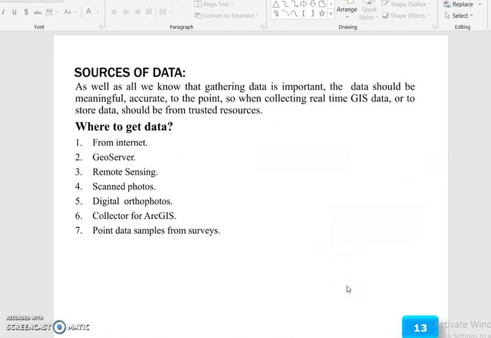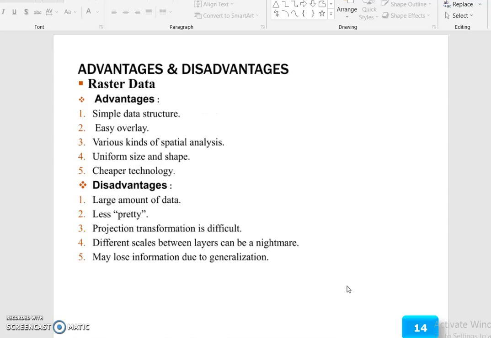Regarding the source of data, we all know that gathering data is important. The data should be meaningful, accurate, and to the point. When collecting real-time GIS data, or storing data, it should be from trusted resources. Where to get data? From the internet or geoserver, remote sensing data, scanned photos, digital orthophotos, data collected with ArcGIS, and point data samples from surveys.